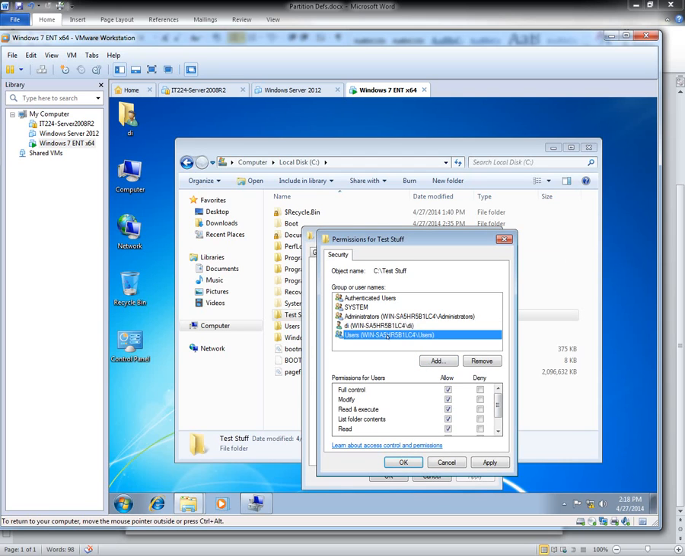So I added myself in here, and so let's say I'm not very trustworthy. So I don't even get read and execute. I can list folder contents and I can read the files, and that's it. Those are all the permissions that I get. And so you can limit who is able to do what with the different folders on the computer. And that's extremely handy.